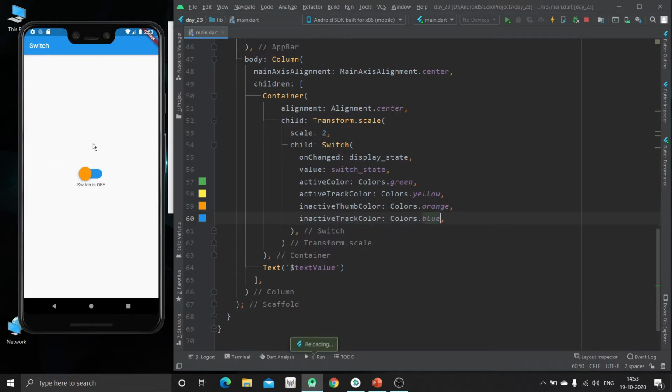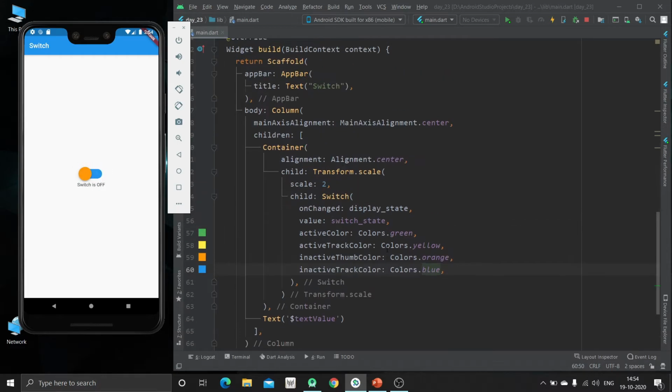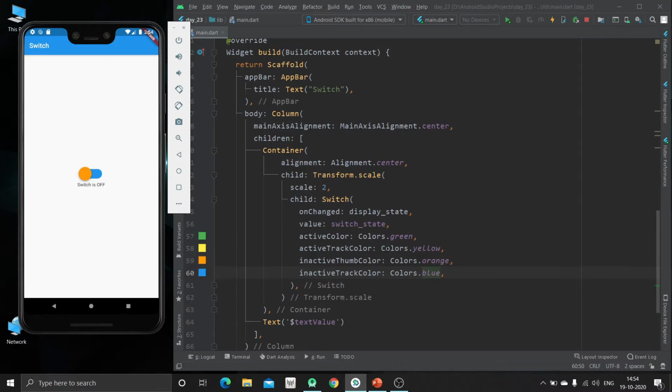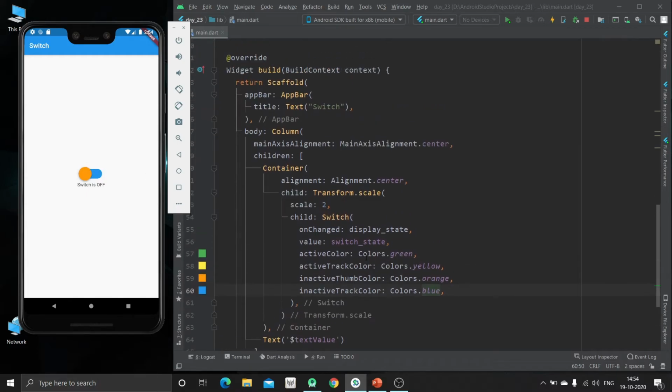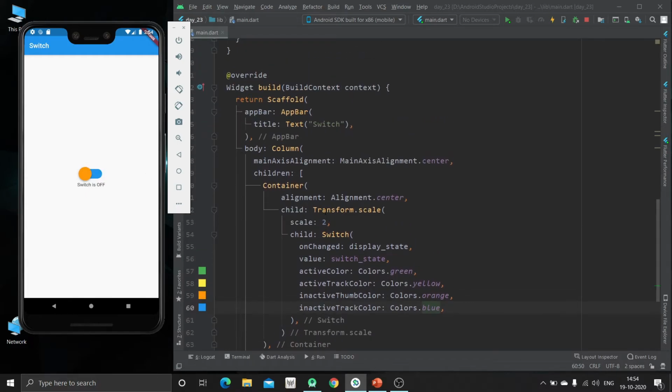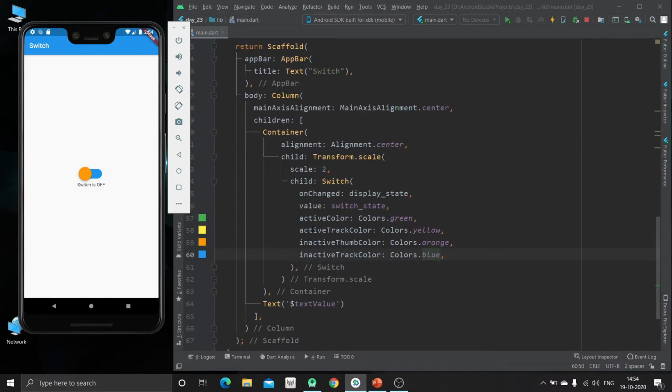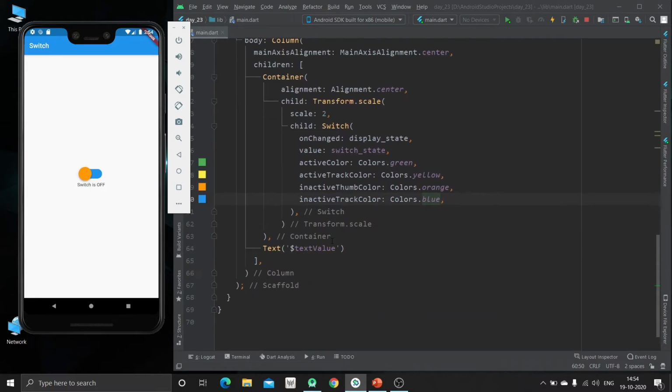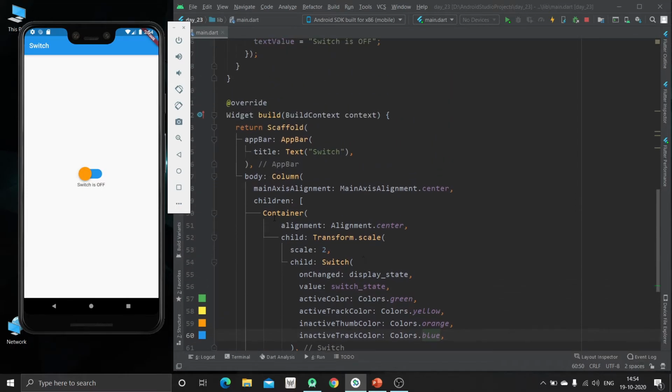Now just hit Ctrl and S. Now you can see. Now just toggle it. Now it's done. So this is all about the switch widget. We can specify the properties of it to change the properties, and we can also change the active color and inactive color. So this was all about the switch.